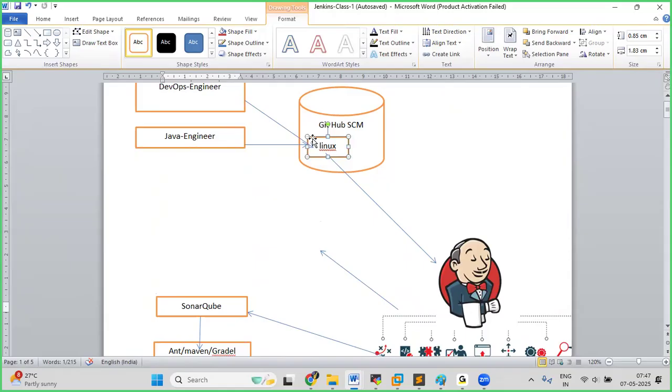After that, we created one job and we built the job. We built the job manually by clicking on Build Now. That's the manual build. And one more job we configured to build automatically, by using the periodical build option. By using the periodical build option, we configured the job and we built the job.